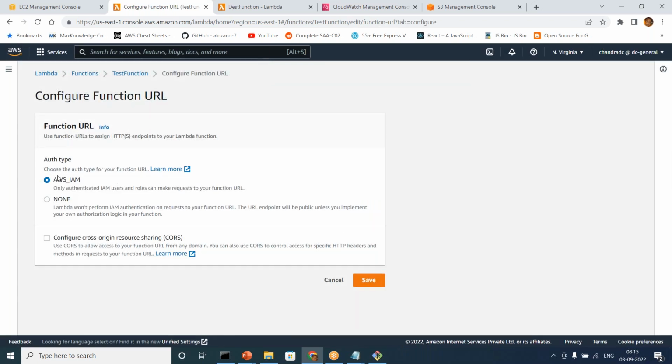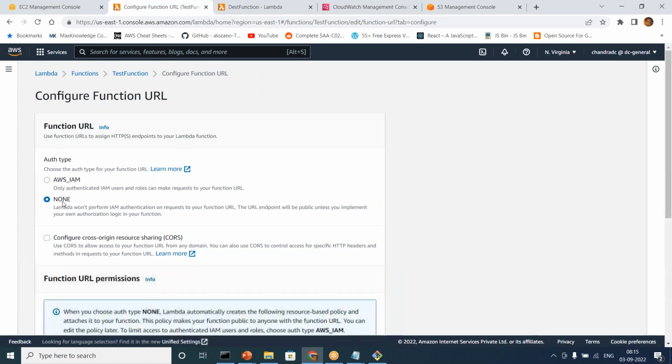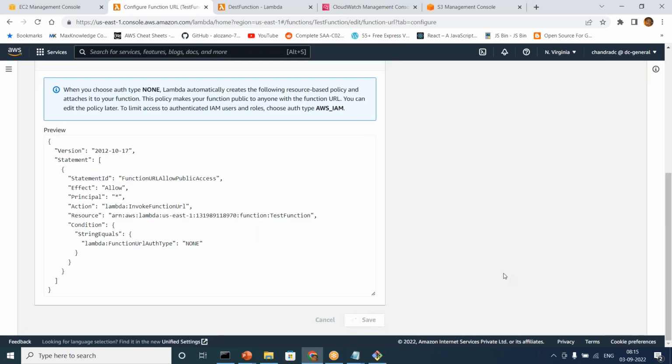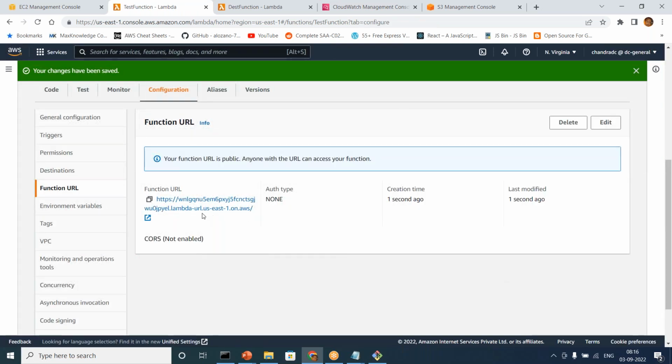We'll create a function, and the authentication type, if it is none, it will be public. Make it none, and this is what you will get, the policy attached. Save this and you will get a URL. Click this URL, it will open in a browser and you can see whatever it returns. It will return null, or whatever it will return, you can give it there and it will return accordingly.